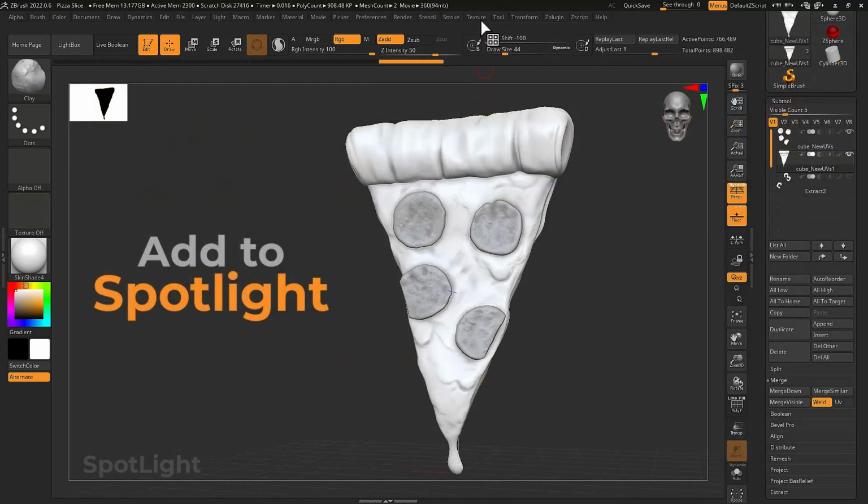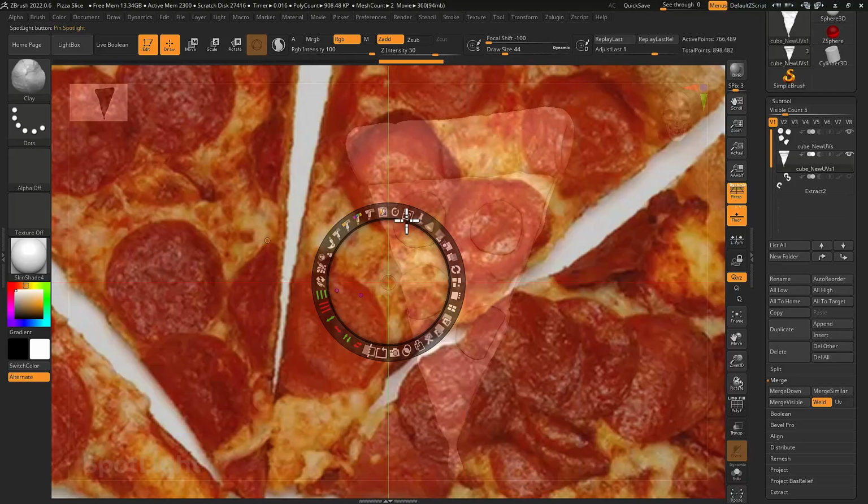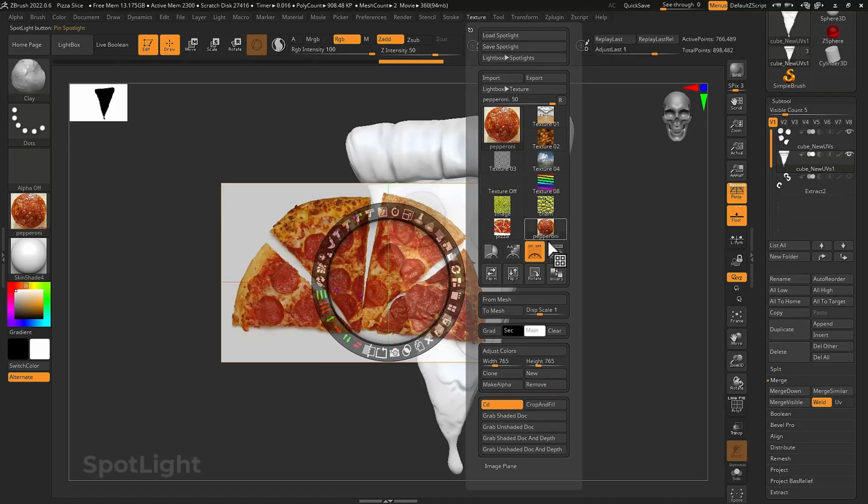To activate Spotlight, you must select a texture. Next, click the Add to Spotlight button here. Your texture along with the Spotlight wheel will appear in your viewport. Open the texture menu and repeat the process to add additional images to Spotlight.